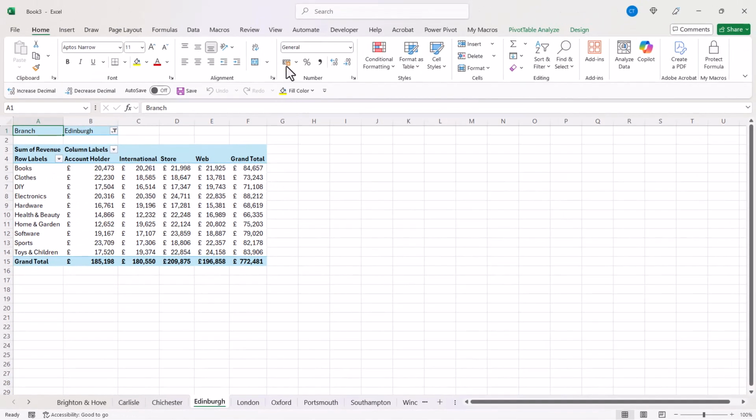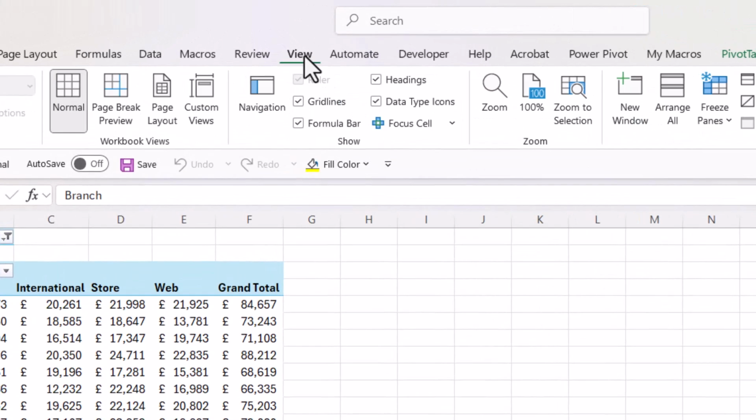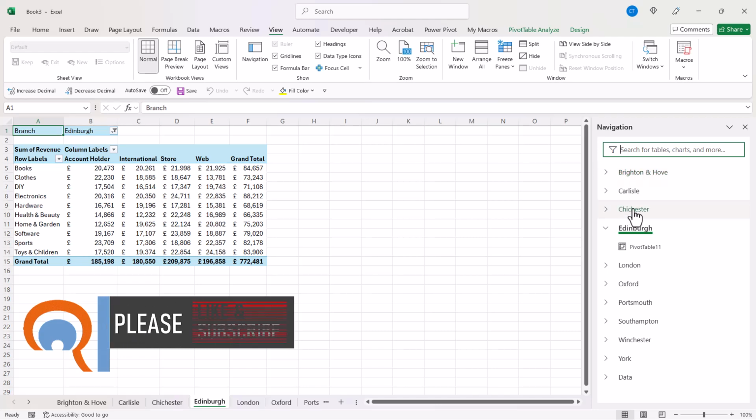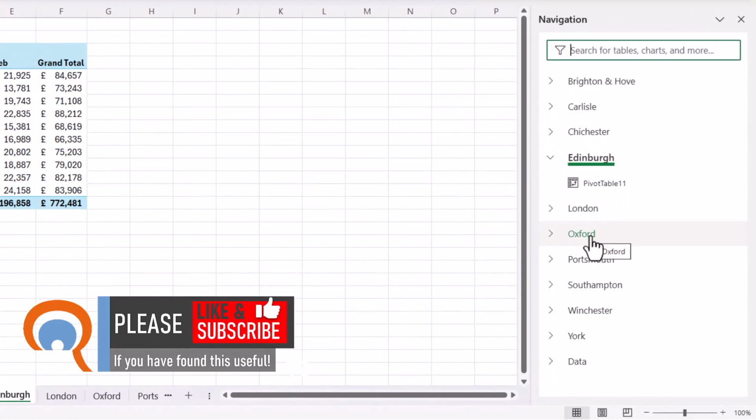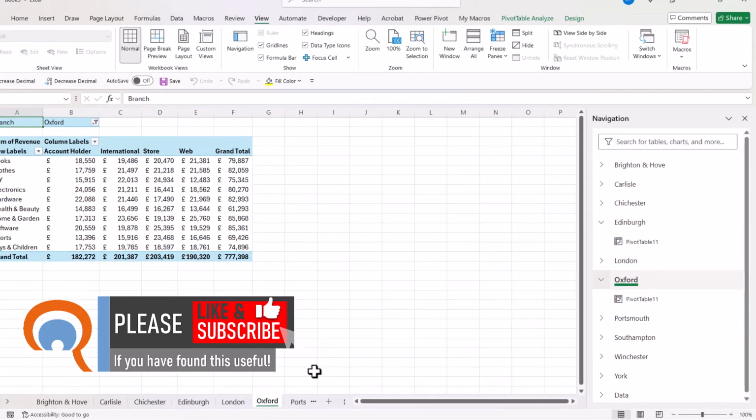In newer versions of Excel, you can also go to the View tab on the ribbon, click on the navigation button, and that will also give you a list of sheet names down the right of your screen. Select a sheet name and it will navigate to it.